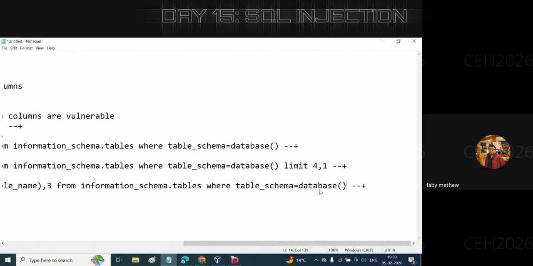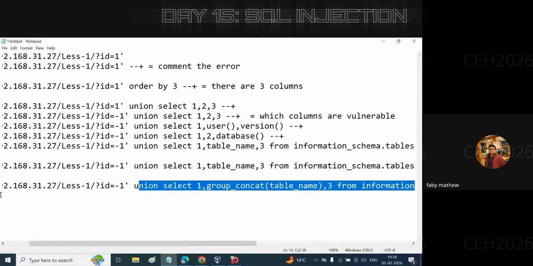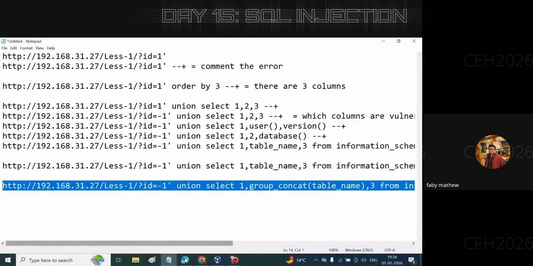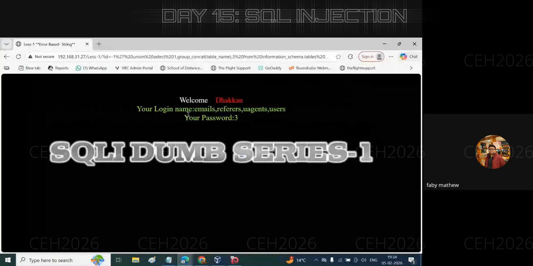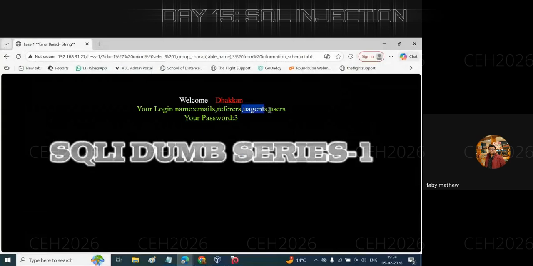So when I provided the limit 1 comma 0 comma 1, 1 comma 1, 2 comma 1, 3 comma 1, it is showing the table names one by one. Now I want to see all the table names in a single query. So there I am using the group_concat keyword. When I copied this from here and pasted it over here, now it is showing email, referrer, UA agent, users. So these are the table names in the database.